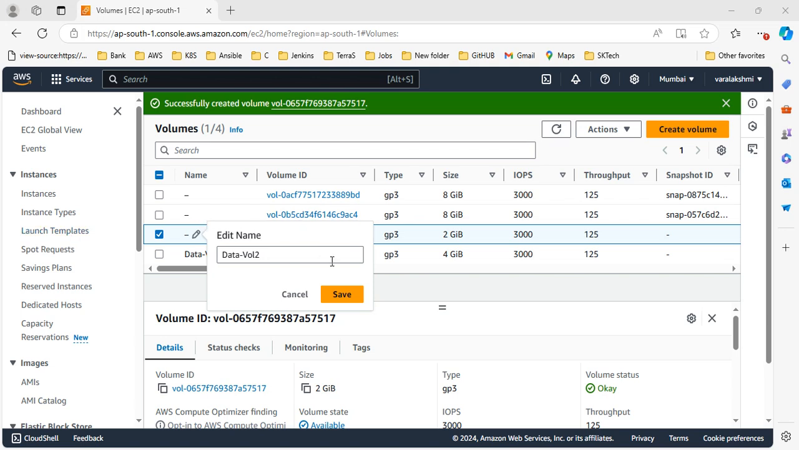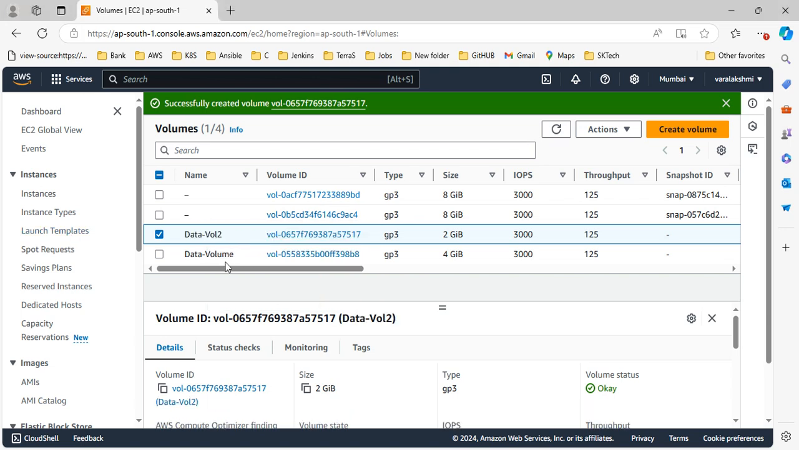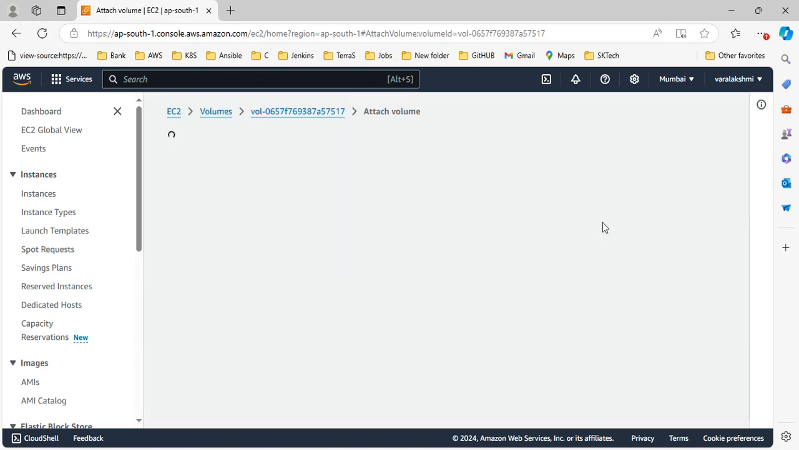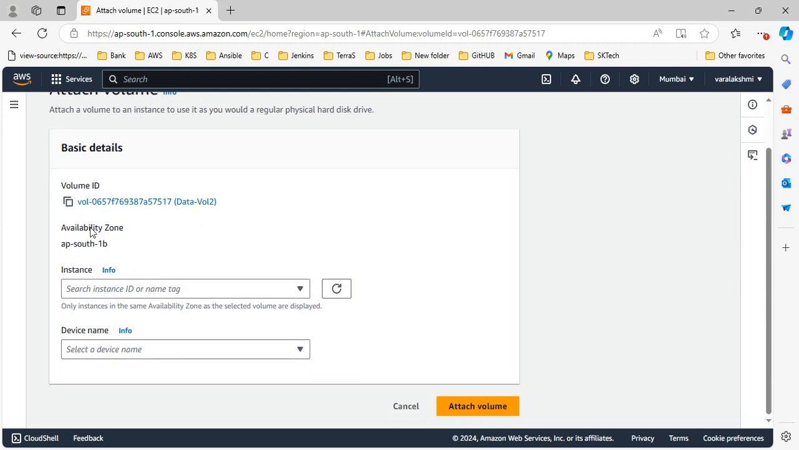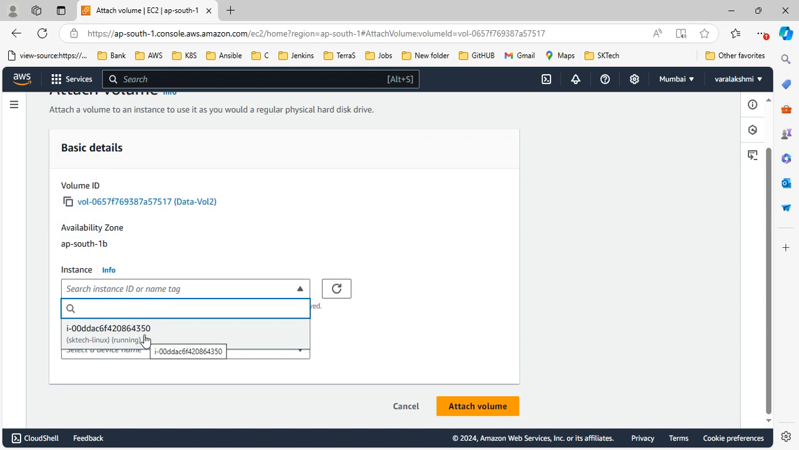Fine. So I'm giving the name as data volume 2. So this is my first volume and this is my second volume. And now I want to attach it. So select the volume, click on actions, then click on attach volume. See, availability zone 1B. Under this availability zone, whatever servers exist will display here in the dropdown. See, currently only one machine is available in this availability zone, which is running. Even if it is stopped, it will be listed here, guys.